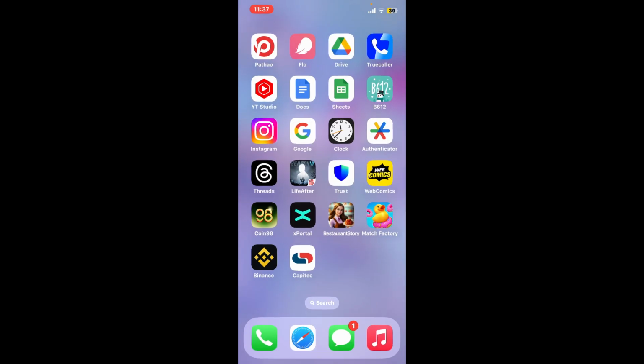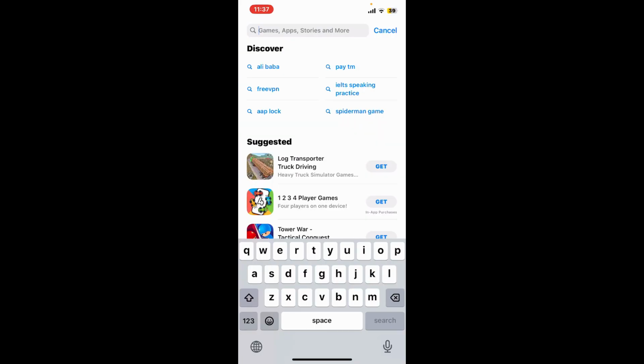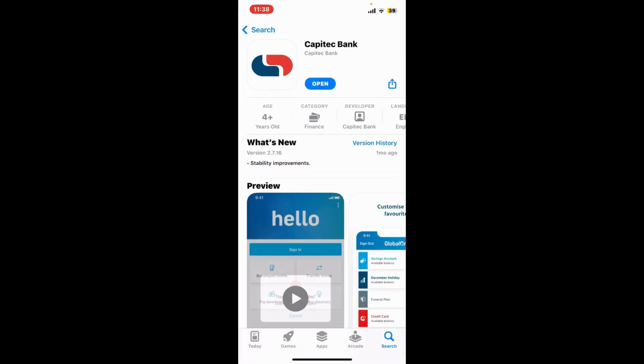The first thing you'll need to do is to go ahead and update your Capitec application. Visit your Google Play Store or your App Store and then type in Capitec into the search box. Once you look for this application, make sure that you update the app if the update option is available.